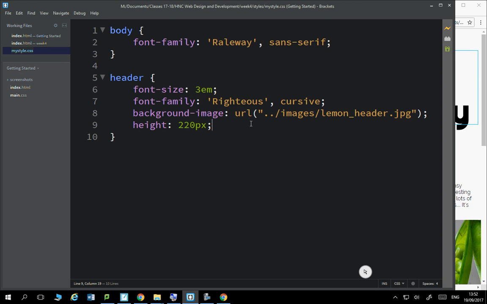I don't like using the height too much in main sections of web pages, because what you want is for the text to dictate how long the page is. Do you know what I mean? But this is quite a fixed thing we're doing, so it's okay to use a height there. All right. Okay, so that's kind of done with that part of the header.